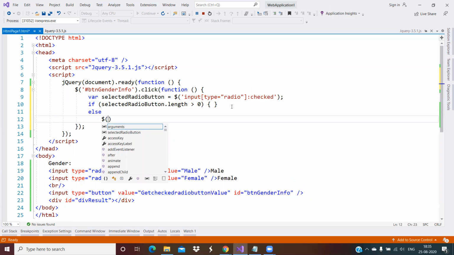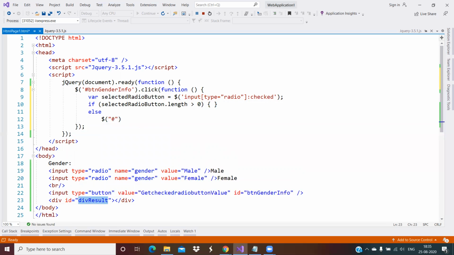So how to identify the div? Through the ID selector. In jQuery, through a hash symbol, you can identify the ID selector. So div result is the ID name, the unique name. To set the value, we are using html. This is the HTML, so I put the simple information: no radio button are checked.